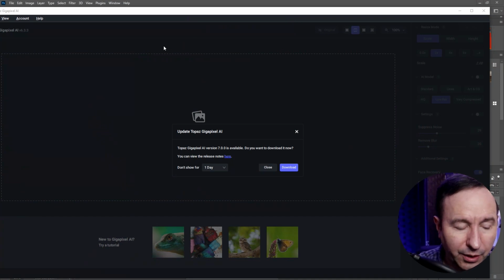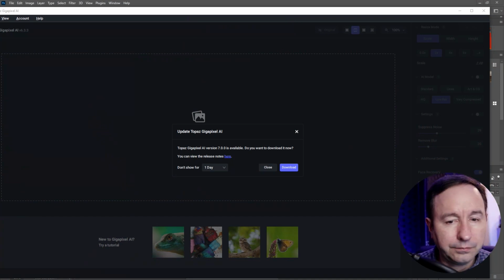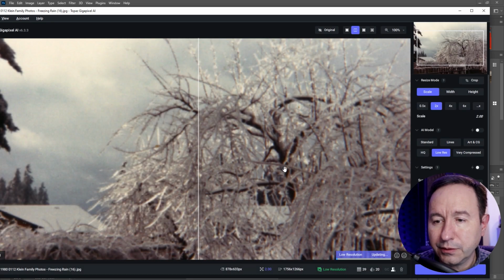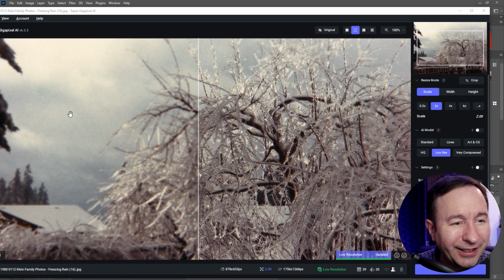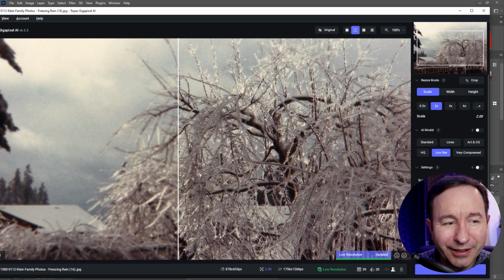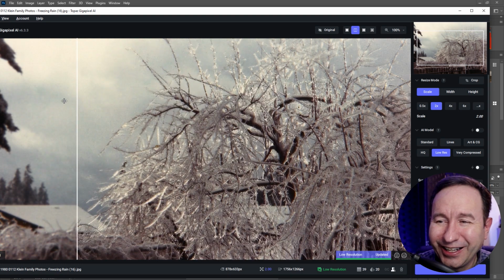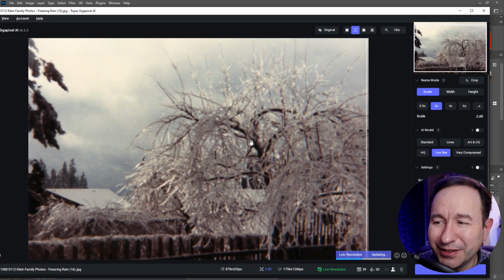Okay, so now I just got to grab my photo here. Okay, so now it's analyzing. I'm going to leave it on low resolution. You can have different versions. Whoa, you see that? Oh my gosh, look at that. It's not quite perfect, but it is. Let me go up. So I have it doubled.